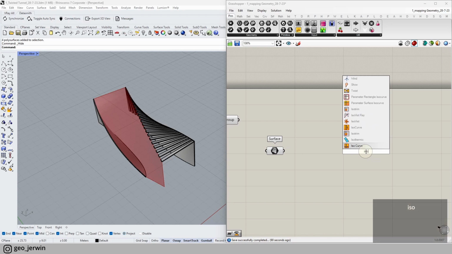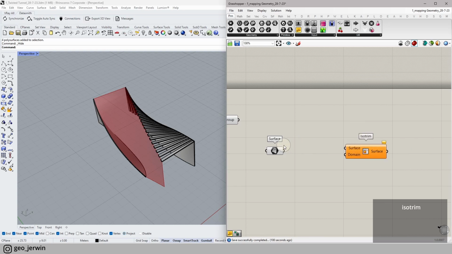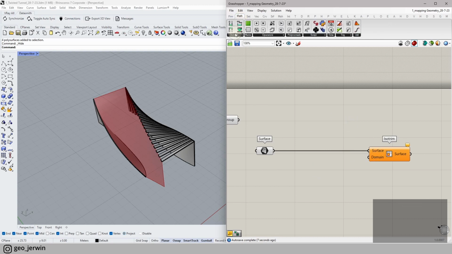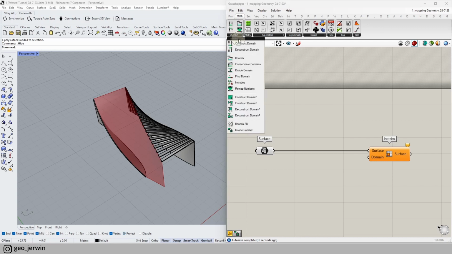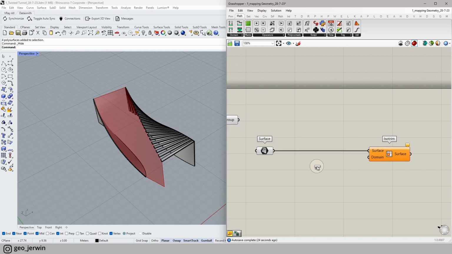The name Isotrim comes from the iso curves, the UV lines we discussed in the beginning of the video. Let's take the surface, and the domain. Domain is basically limits, so we can think of domain as limits. Here it's a two-dimensional surface, so we need a two-dimensional domain, and we have to divide it into multiple pieces. So we are going to use this particular component, Divide Domain 2.